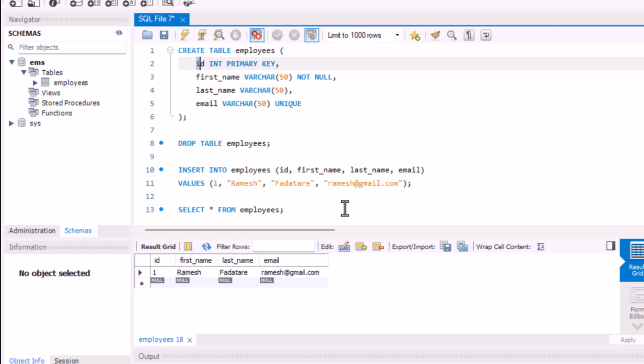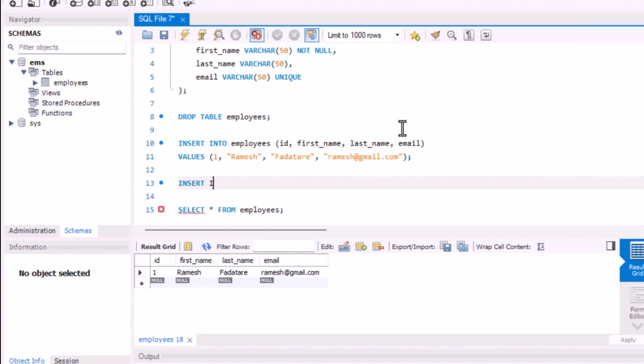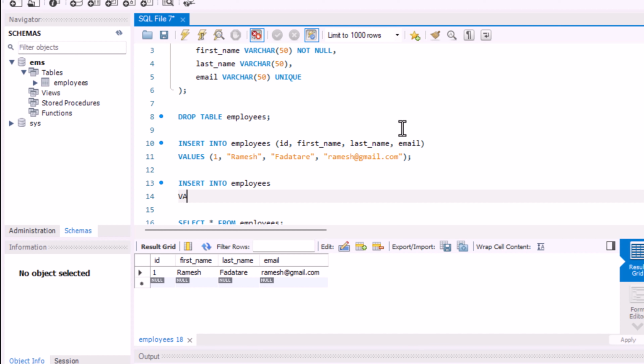Okay, let us see with an example. So here just type the command insert into, followed by the table name employees. Next, don't specify the column names, directly call values over here and then pass the values in a parenthesis. So let us say value 2 and then first name, let us say Ram. Make sure to pass the string in a double quote, and then comma, within a double quote, last name Jadhav, and then email ram@gmail.com, and then put the semicolon.